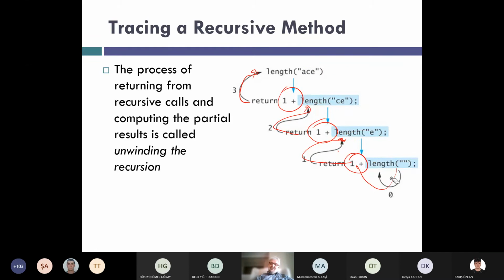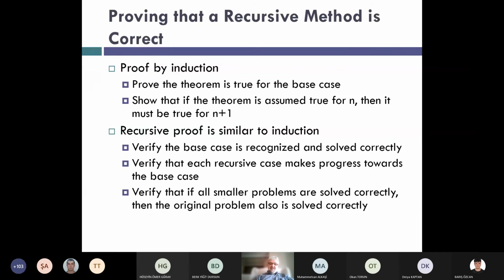We can trace it, of course, but it is not always easy to trace and make sure that it is correct. But this verification is a lot simpler. Here we do not consider all recursive calls, right? We just make sure that the recursive call progresses towards the base case. That is usually simple to see.